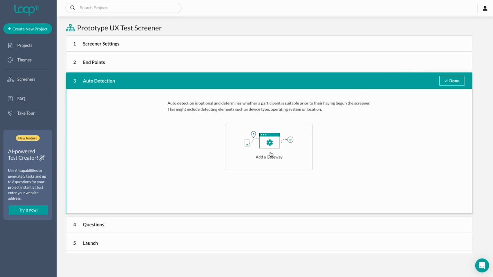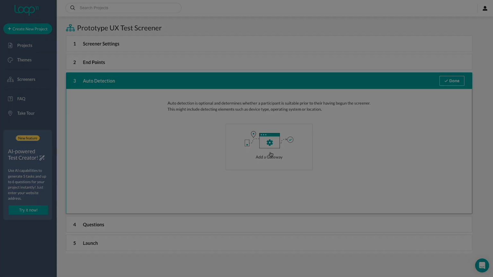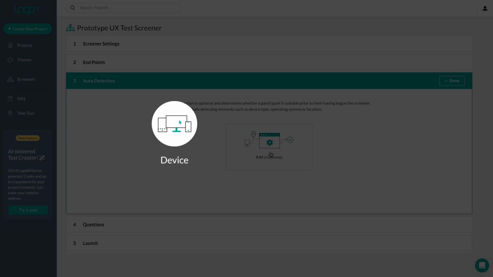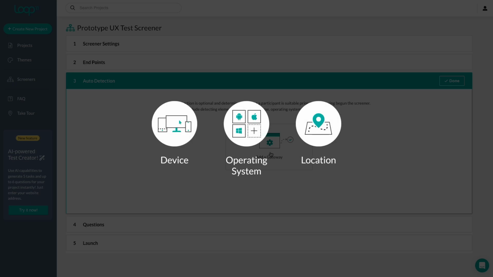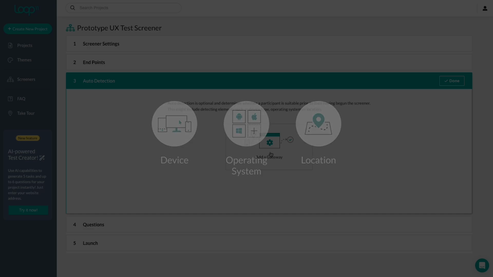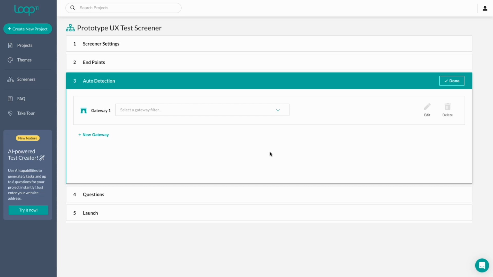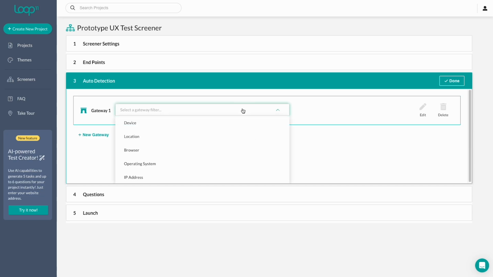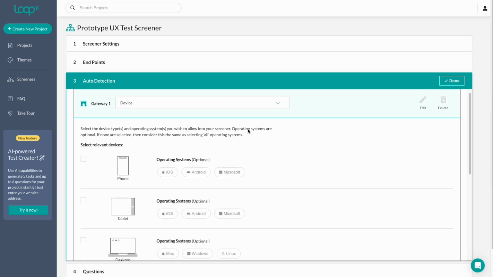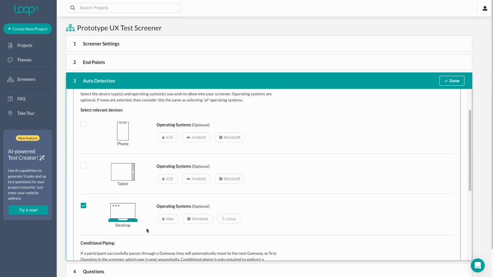And next is the auto detection feature, which is optional. It allows you to assess whether a participant meets a certain criteria before they even start the screener. For example, you can automatically detect the participant's device type, operating system, or location to determine if they are suitable for your study. Start by clicking Add a Gateway. Next, select the filter you would like to use. Let's choose Device here. Now you can select which device you wish to allow. You can also choose the operating system.